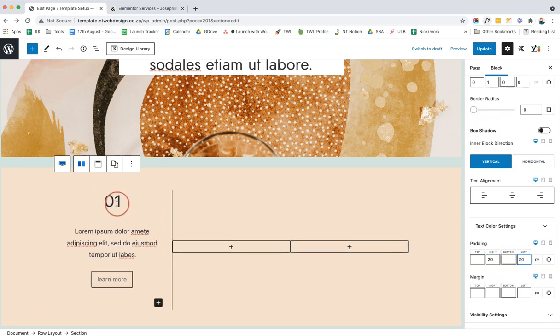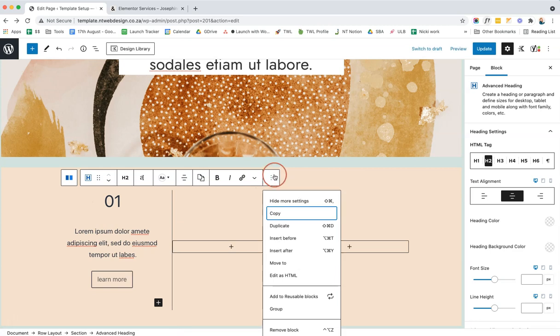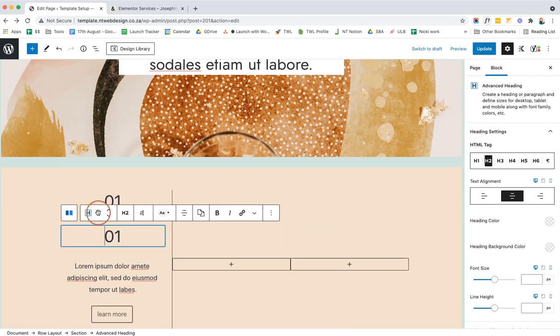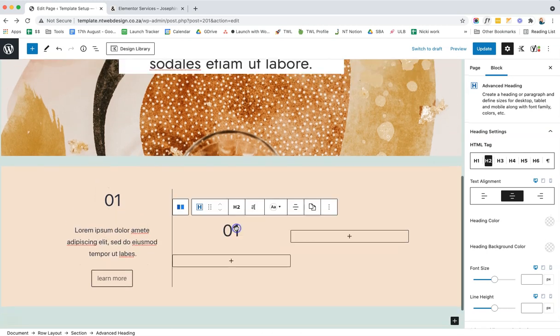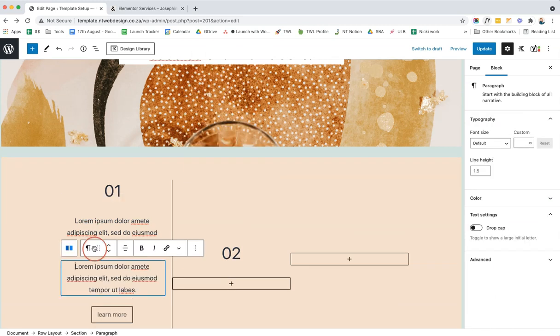Okay, so now that column is done, and let's say for example I'm happy with all the settings there. What I can do is I can simply click on those 3 dots, and I can duplicate that, and then I can drag and drop it into the other column, and I can change this to number 2 and do the same with this.